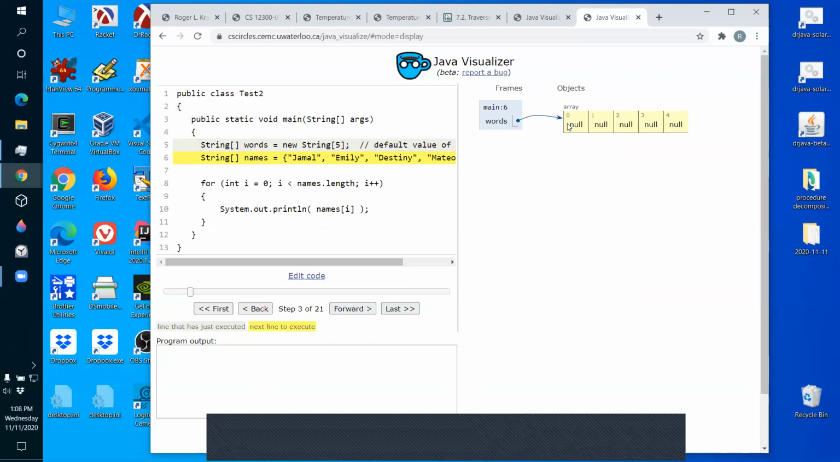So now there really aren't 5 strings there. This is kind of weird. I created an array of 5 strings, but I don't have 5 strings. Null is not a string. Null just means there's nothing there.